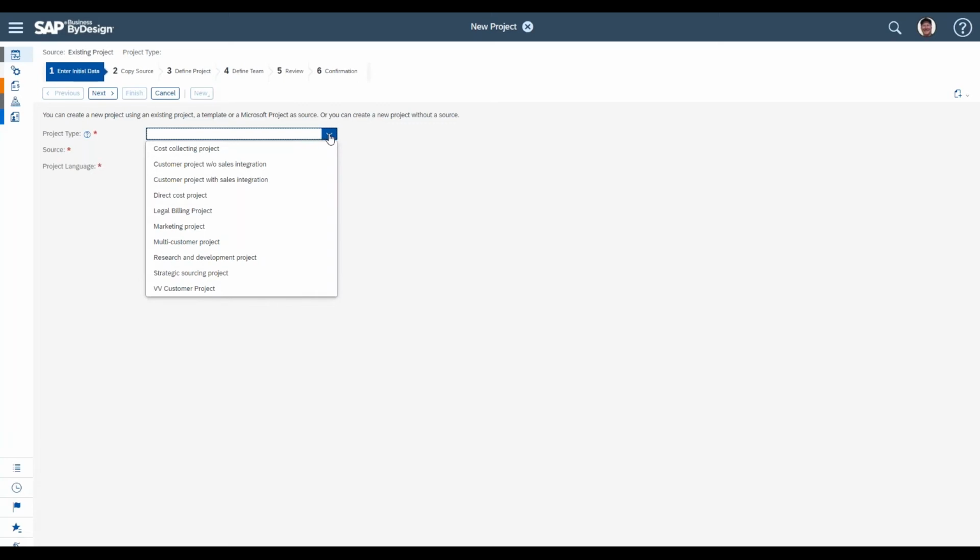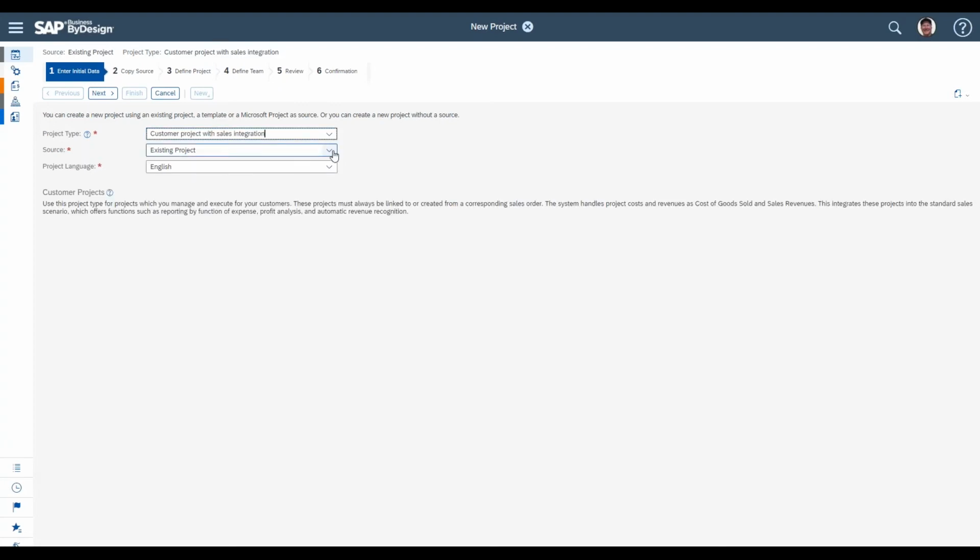But if this was a project that was not going to be a customer project with sales orders, strictly internal, you could pick, for example, a cost collecting project. So we're going to pick the customer project with sales order integration. Now you're asked if you want to leverage some existing project data. There's an option to copy details from a previous project, import from a Microsoft project plan, or use an SAP by design project template, which allows you to define in advance the basics of a project. We're actually going to start with a project from scratch.